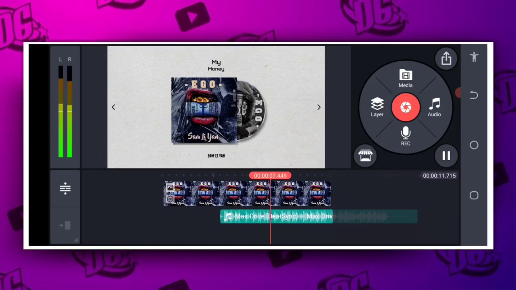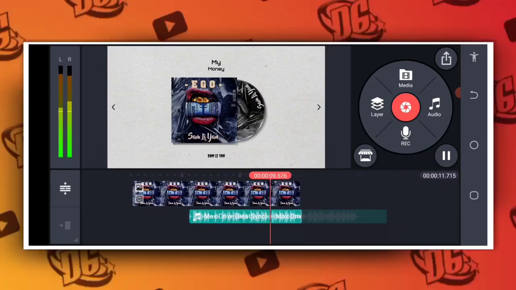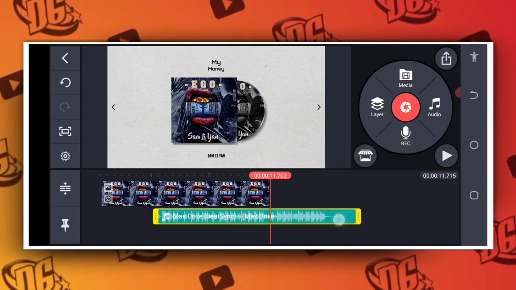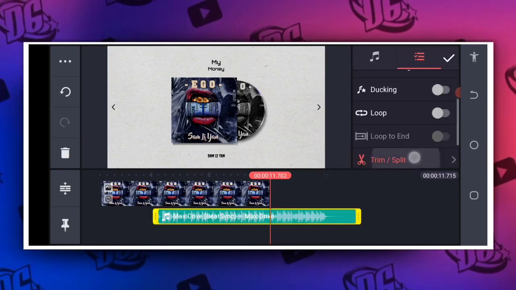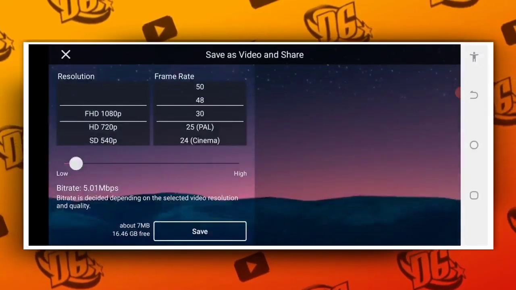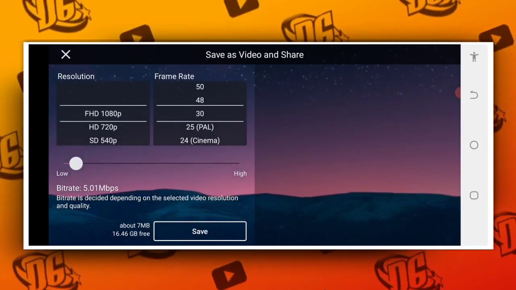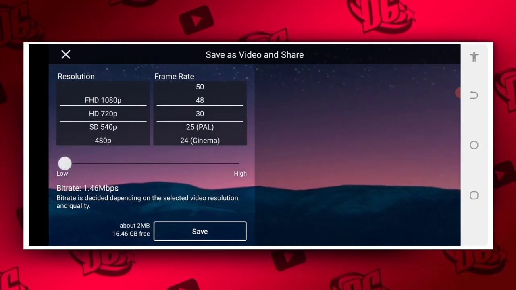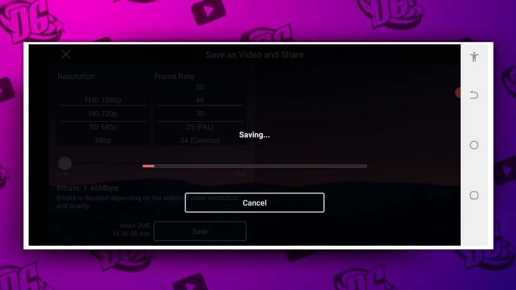Very good. Very good. So now we need to cut out the remaining part of the music. Though it won't affect it since the background ended, we need to cut it. Trim it to the left. Okay, cool. Now we are done with everything. So we're done with the whole result. So just save in HD or whatever you want, the bitrate and everything.